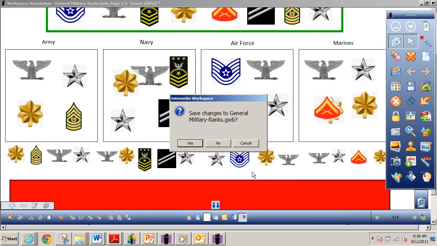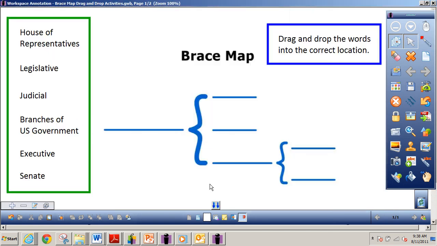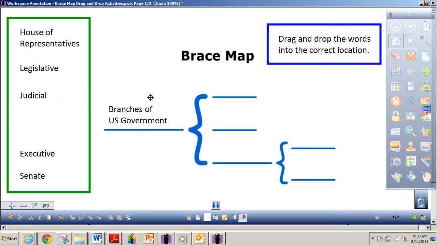So let's change to another one. Here's a brace map. No, we're not going to save that because we want it to go back to its original. In this way, we're showing a list of terms about the branches of the U.S. government. We don't want the students just to memorize the terms. We want to have them show us how those terms relate to each other. So it's a drag and drop activity.